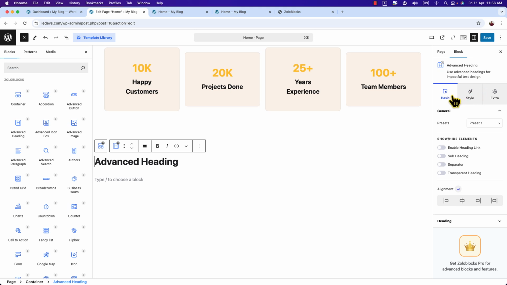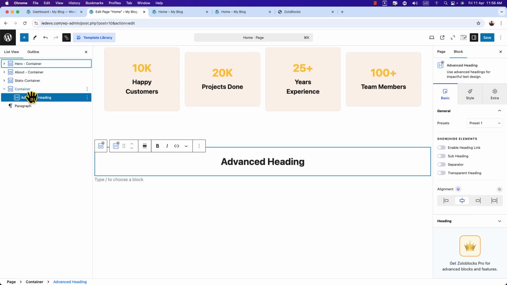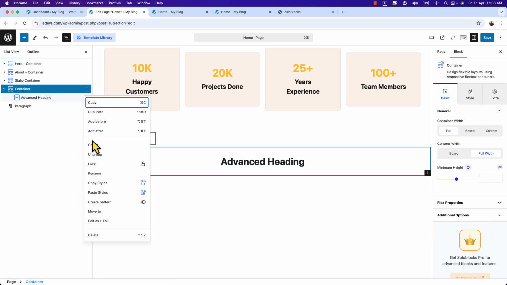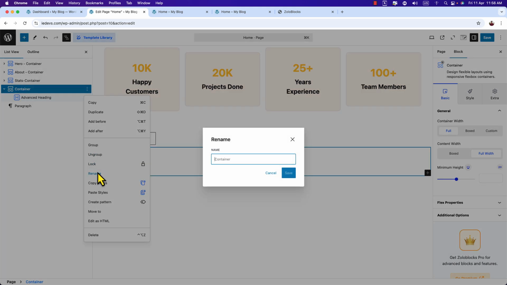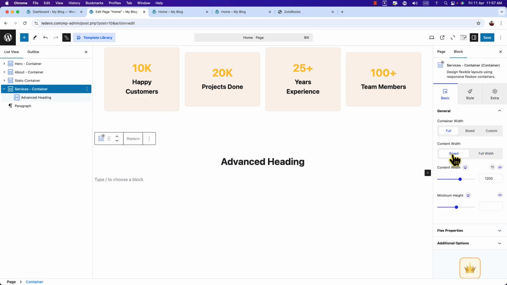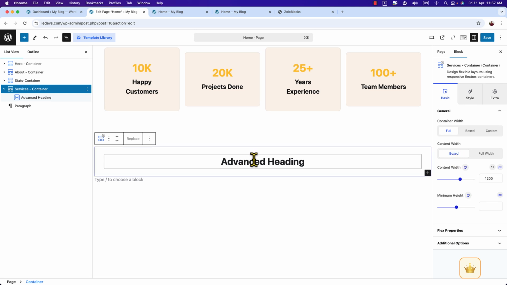And here you can see under basic, the preset is preset one, and I'm going to bring it on the center. But before I do that, I need to go back here, and here is the container. Pardon me, I should have done it earlier. Rename it to services container. Okay, and from here I'm going to set content width boxed, and from here I'm going to set content width boxed. Okay, now it is center.